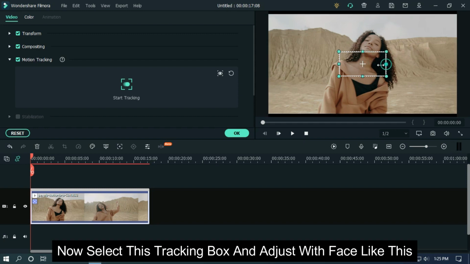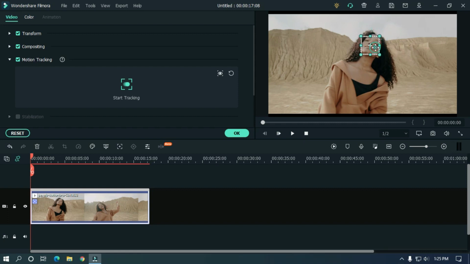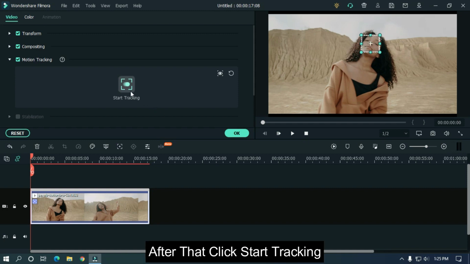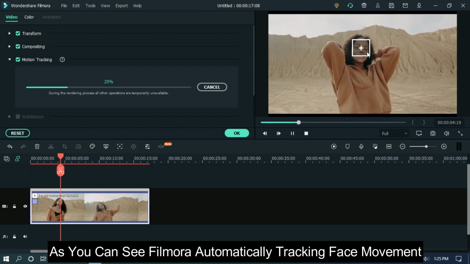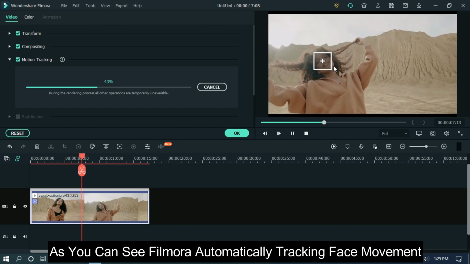Now select this tracking box and adjust it with the face like this. After that, click Start Tracking. As you can see, Filmora is automatically tracking the face movement.